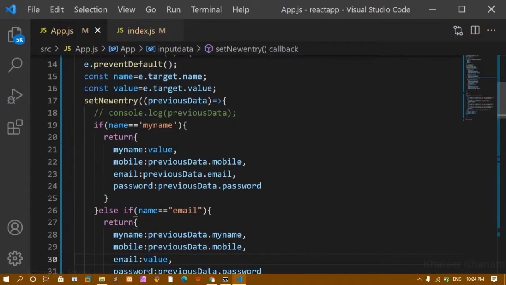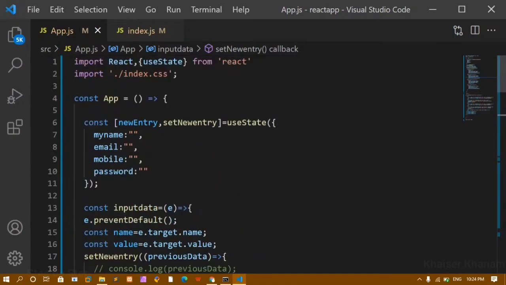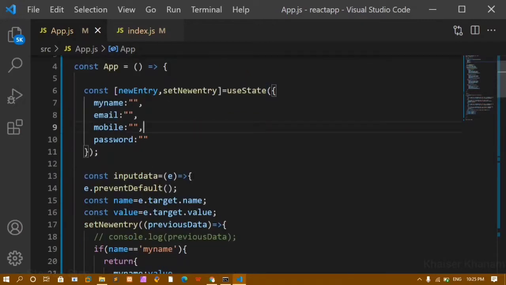So we are going to reduce the code. Here I have only one state. For this useState, I have passed an object as the initial data, and you can add arrays as well. In this example, I have used this object. Now, to reduce the code, first you have to understand what the spread operator is.